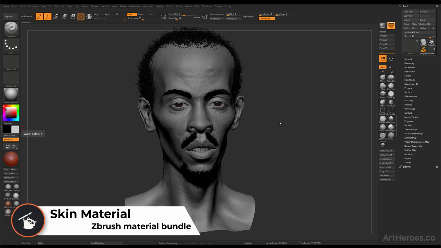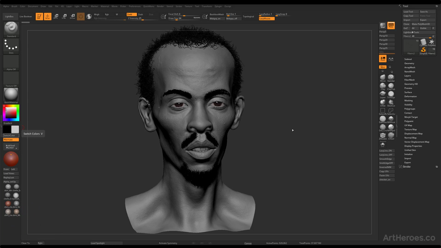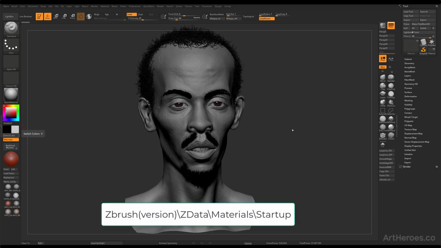First, glad to see that you have downloaded the material bundle. First things first, the most important thing is that you install it correctly. If you haven't installed it yet or you don't know how to install, make sure that you drop all the materials under cdata/material/startup. So next time you open Zbrush, you will be able to see all the materials.